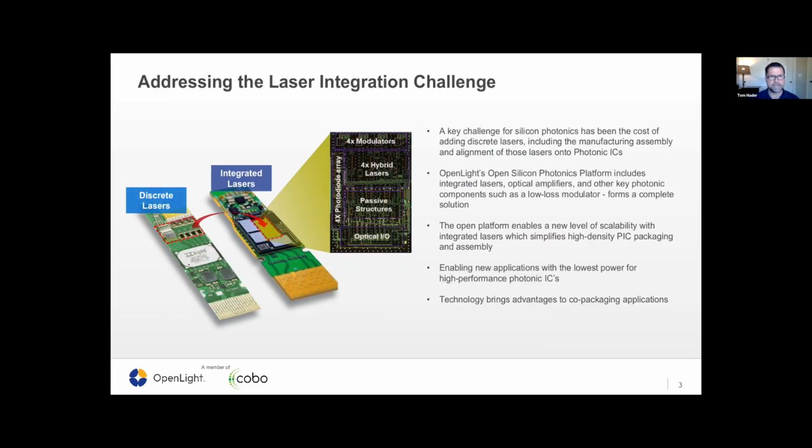So this is addressing the laser integration challenge, a key challenge for silicon photonics. Silicon photonics is wonderful because it goes from completely discrete devices to an integrated platform that has modulators, photodetectors, routing, et cetera, and all kinds of passive elements, but it's been missing the laser until recently. And so we now bring the laser on board, and it does address the cost of the discrete laser and the cost and manufacturing challenge of attaching and aligning those. Our open platform includes integrated lasers, optical amplifiers, and other key photonic components, such as a low-loss modulator.